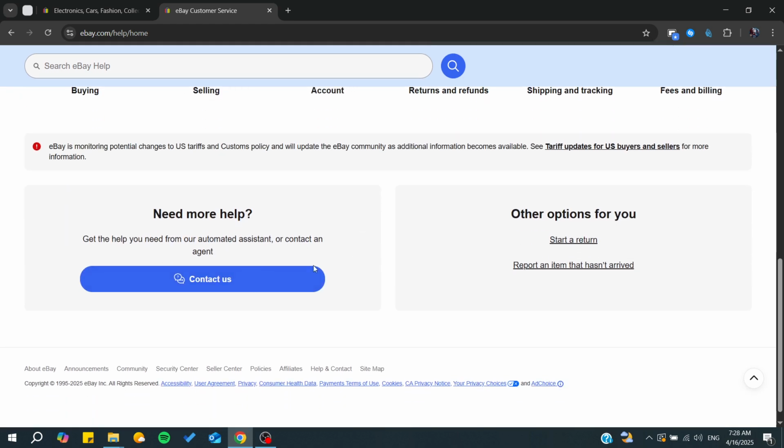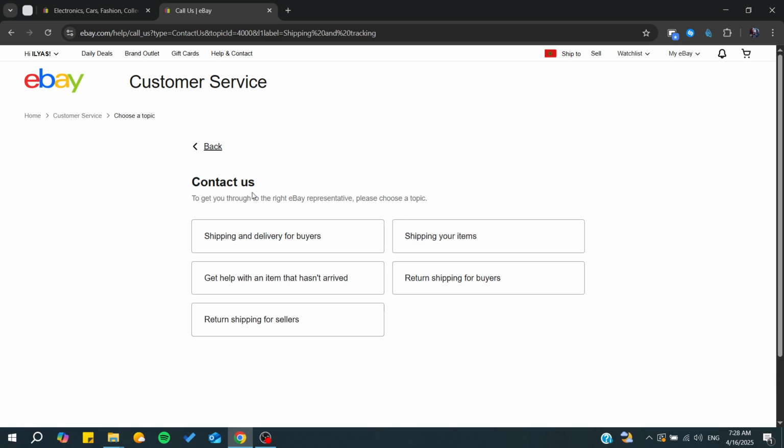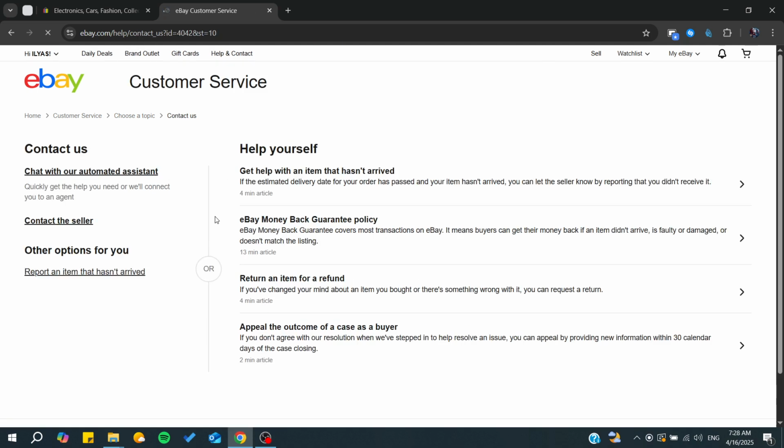But we want to contact support. So basically, I'm just going to click on contact us. So basically now you will need just to add what reason you want to contact them for, and let's just go for example shipping tracking, or get help with an item that didn't arrive.